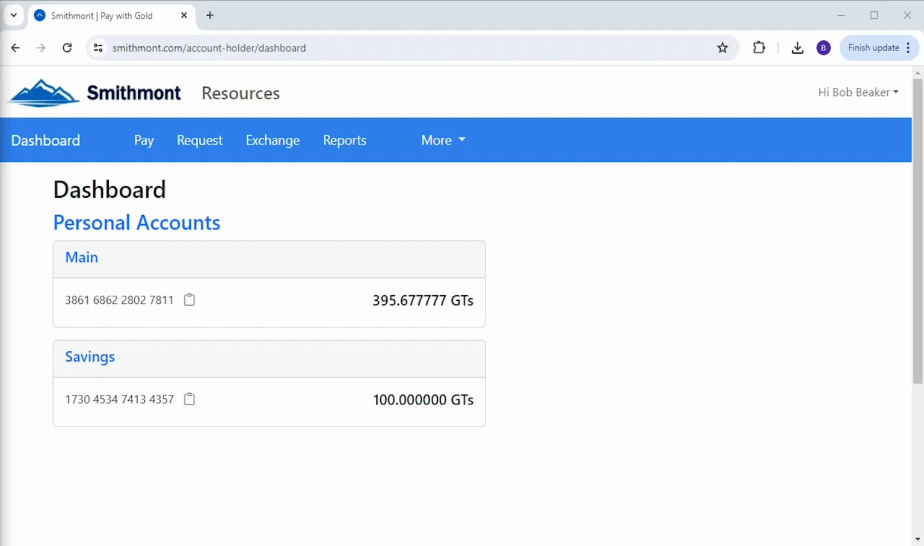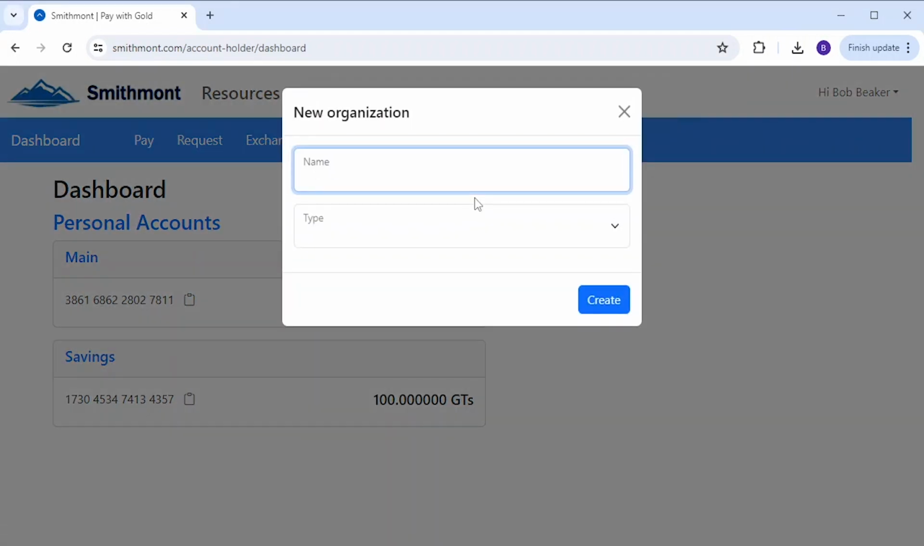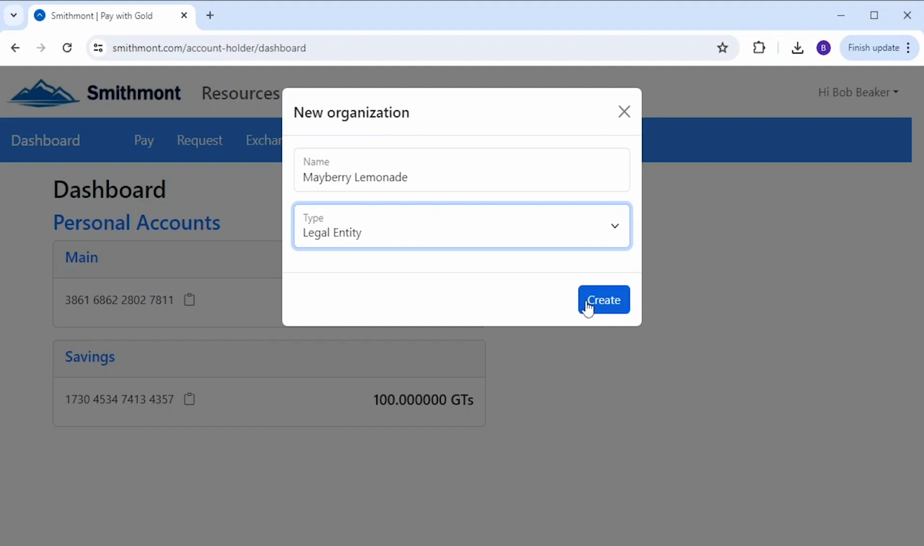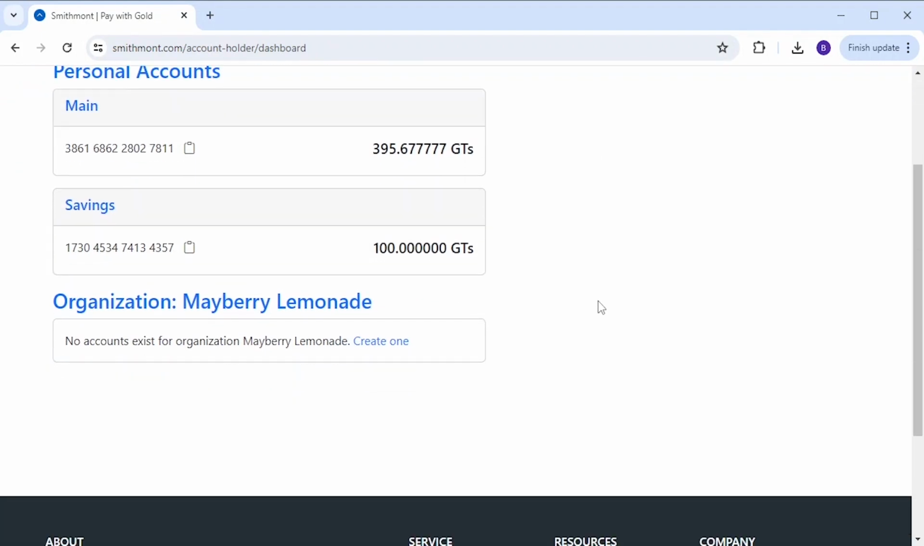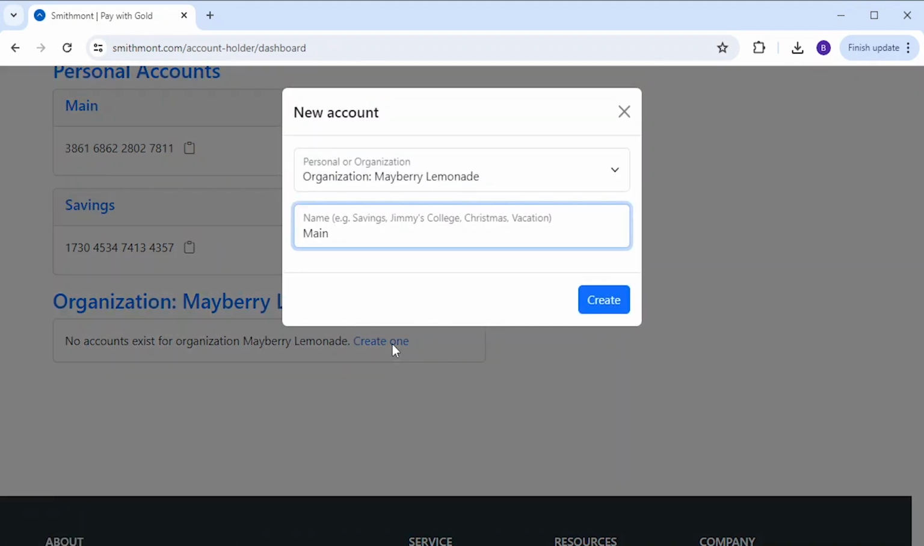First, let's create a business account that is separate from my personal accounts. I'll start by creating an organization to represent my business. Now let's create an account within the organization. I'll just call it Main.